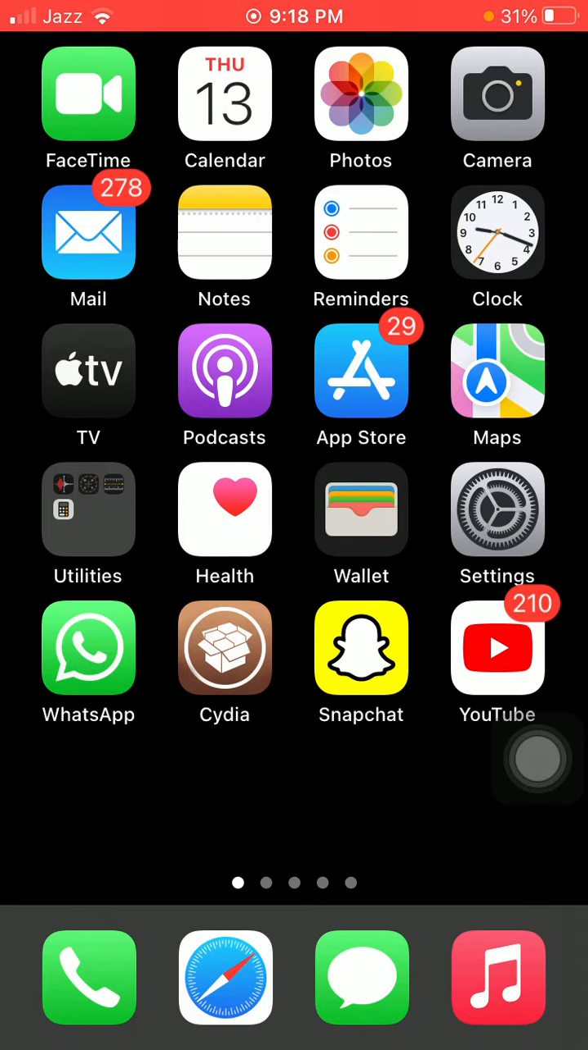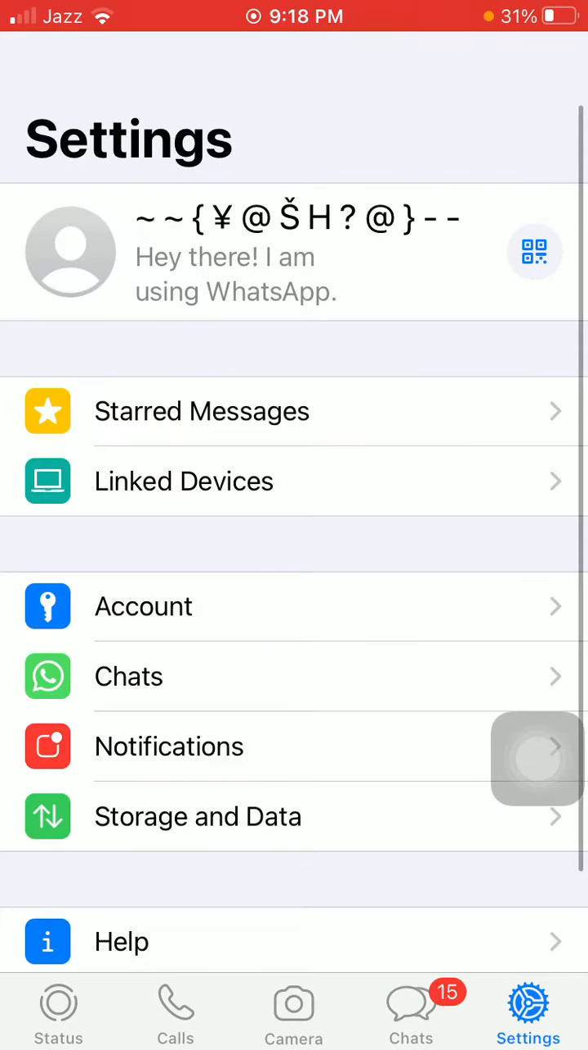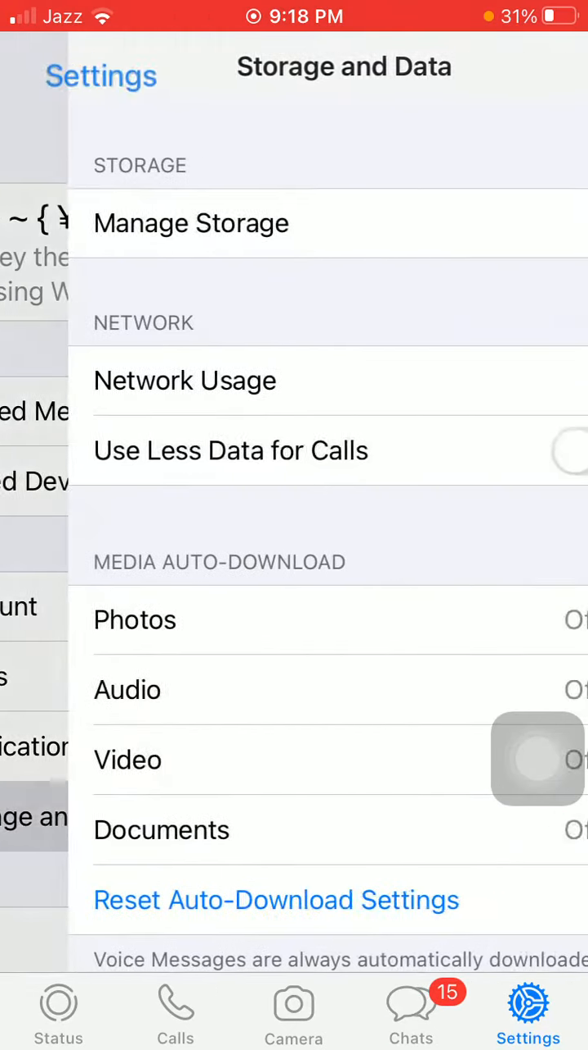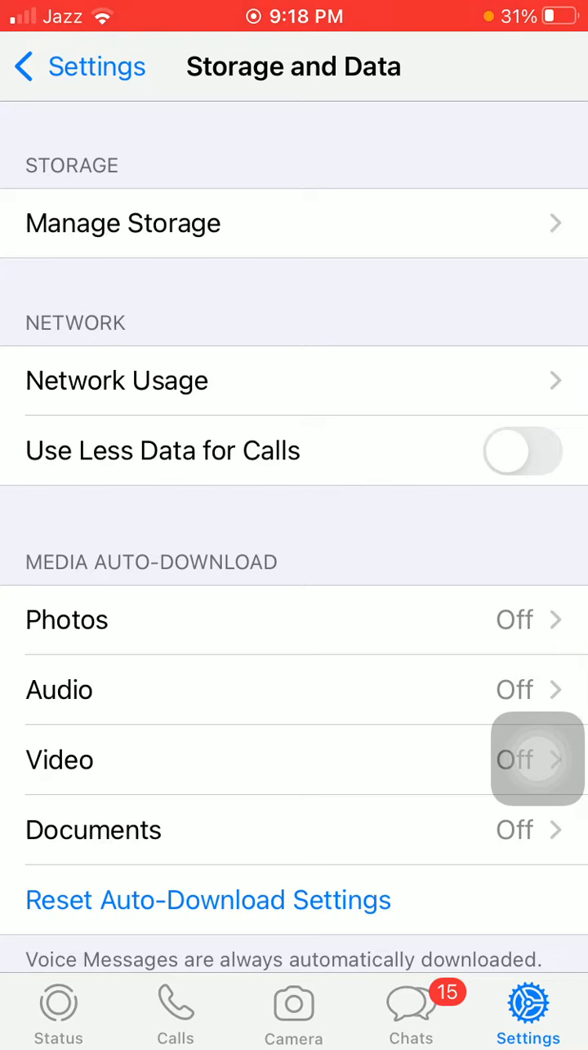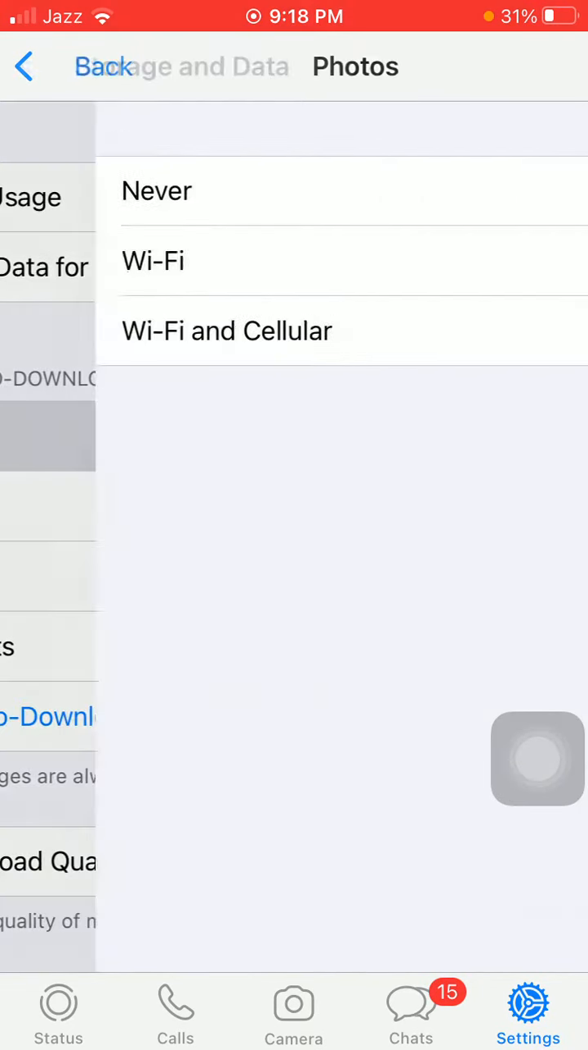On the first step, we will check the WhatsApp settings. To check that, first launch WhatsApp, then tap Settings. Here we have to tap on Storage and Data, and under Media Auto Download we will check the settings. First we have to tap on Photos.